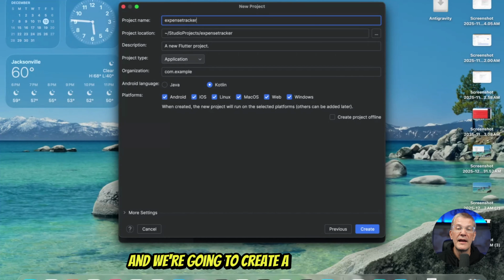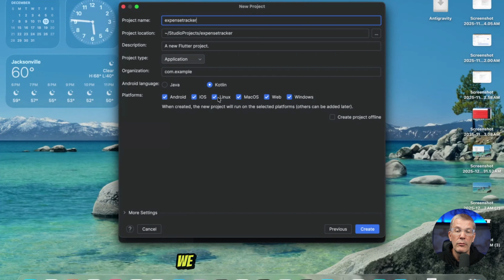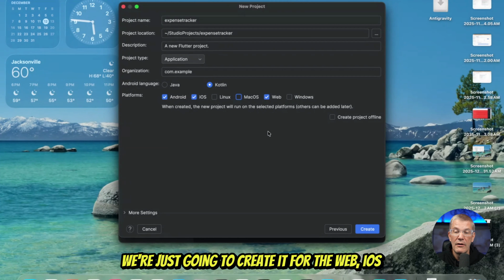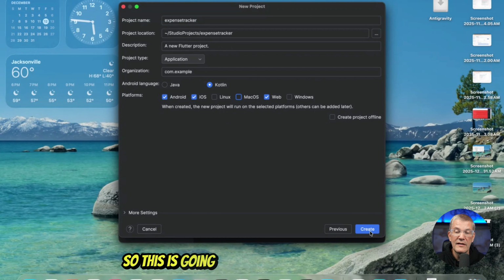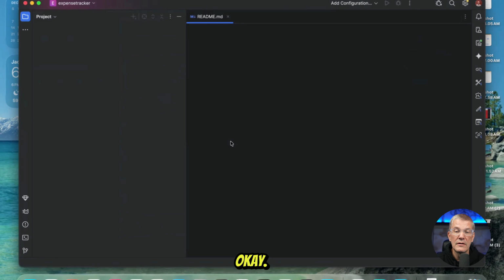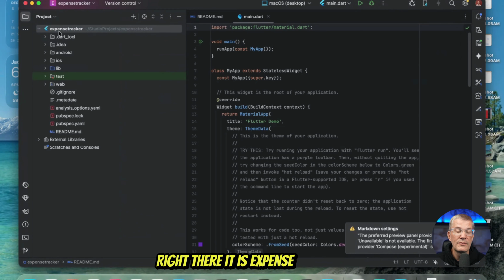And we're going to create a simple expense tracker app. We don't need it for Linux. We're just going to create it for the web, iOS, and Android. Okay. So this is going to build our folders for us. Okay. Right there it is, expense tracker.